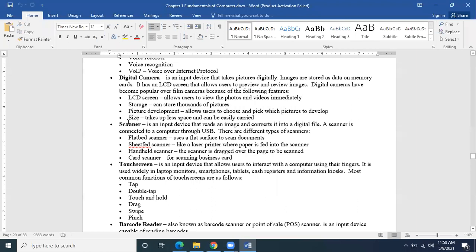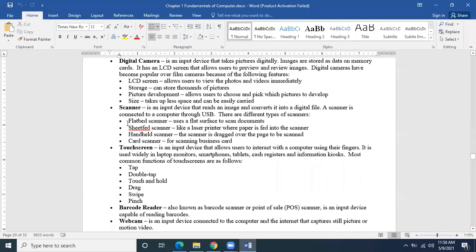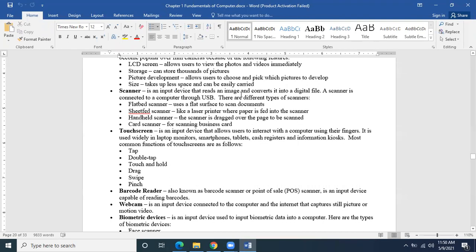Then there is a scanner. A scanner is a device which is used to convert a physical picture, a printed picture, into digital format. The scanner is a famous device used for converting it. There are different types of scanners, which are used to scan different things. For example, a flatbed scanner uses a flat surface to scan documents. In a sheet fed scanner, the paper passes through it.